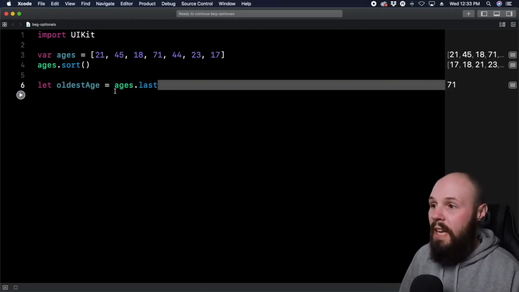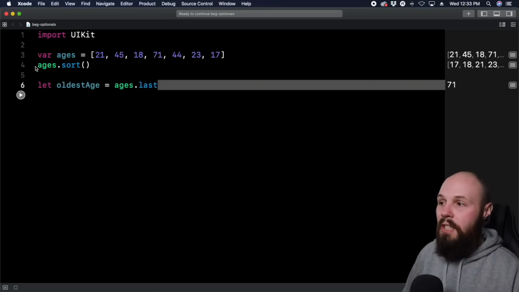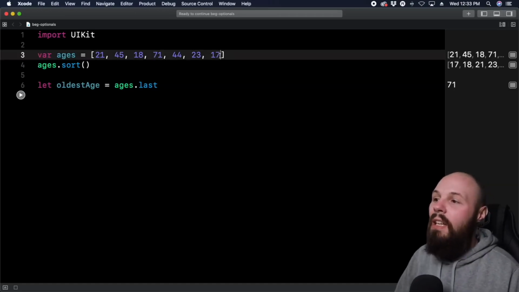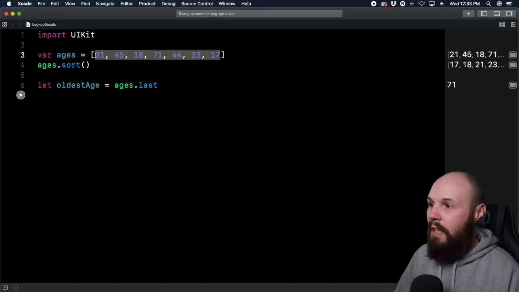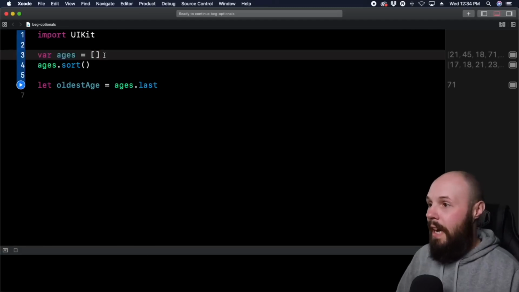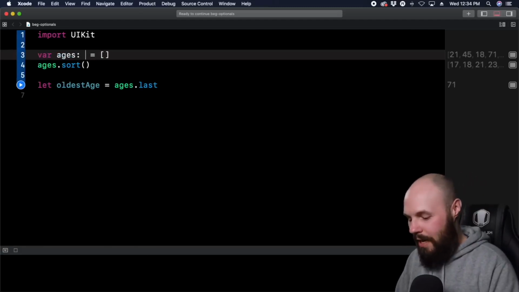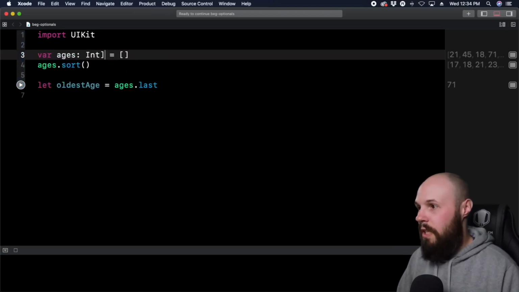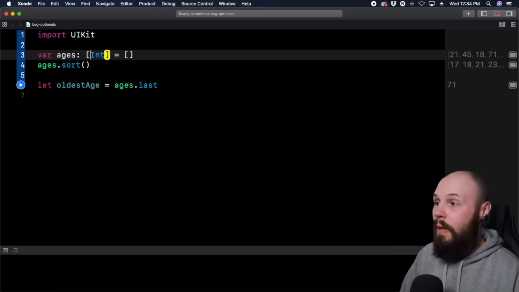That is our oldest age, 71, because we sorted the array here, ages.sort. Now let me give that empty array example. I'll do Command X so I don't have to type them again. And then I have to give this a type now because it's an empty array and it needs to know. So we put Int in the square brackets to let it know it's an array of Ints.